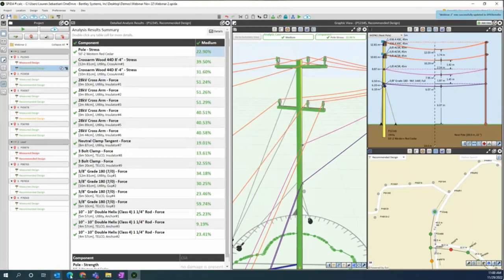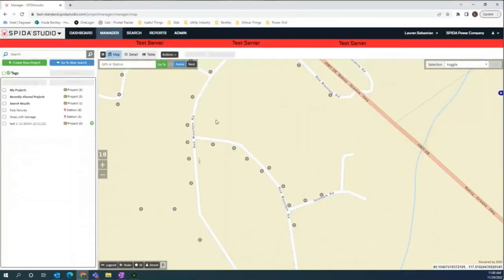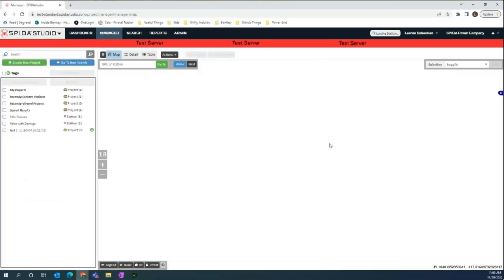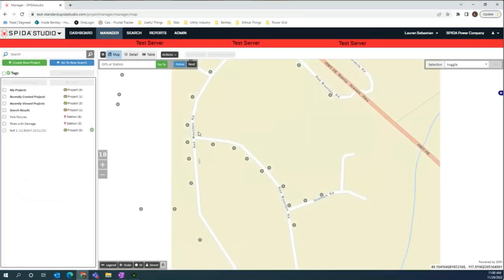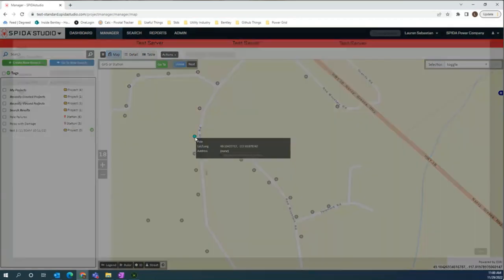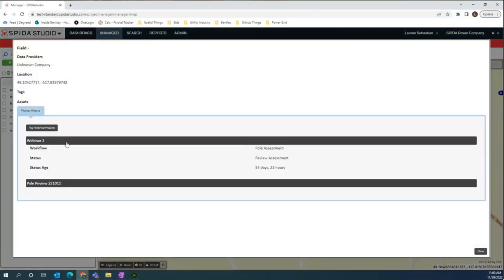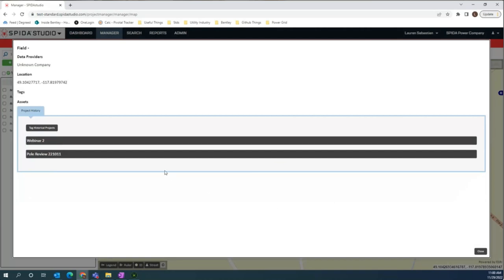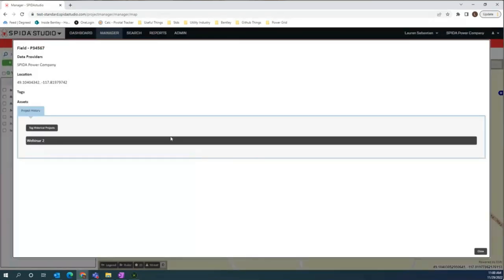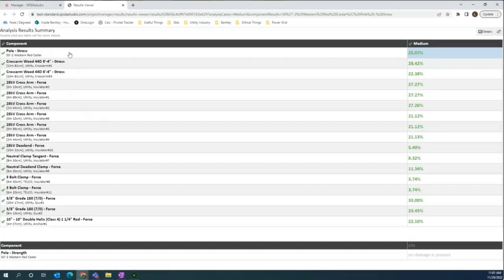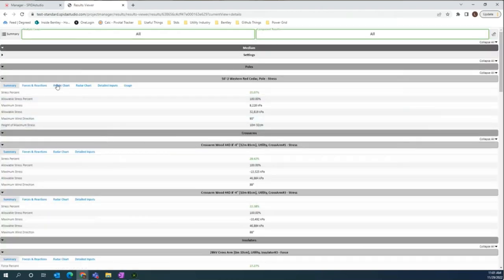It has saved into Studio. So if I come back to my Manager tab in Studio, and I'll just go ahead and refresh. If I find these poles, I'll say select this pole here. We can see that that's the project name that I had used, and it's going to be updated with my additional information. I can click open once again and see the updated results of the poles, same way I could before.